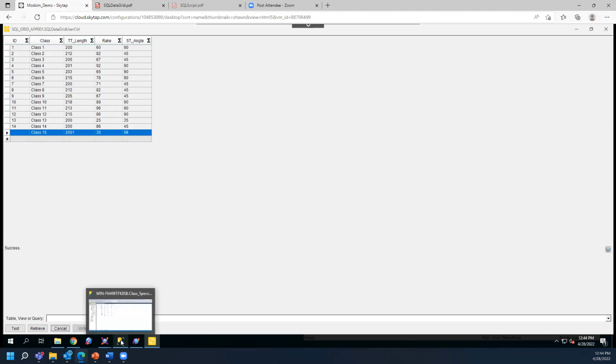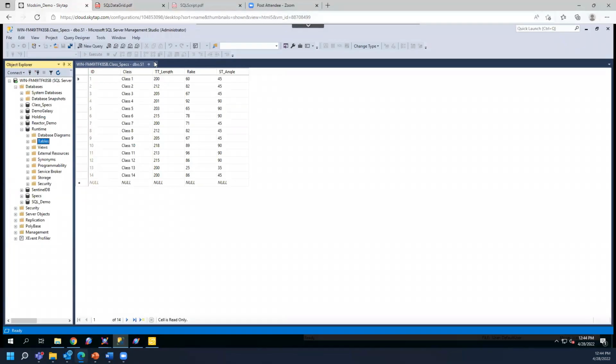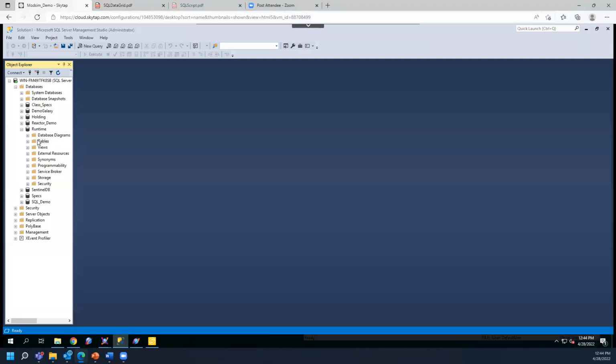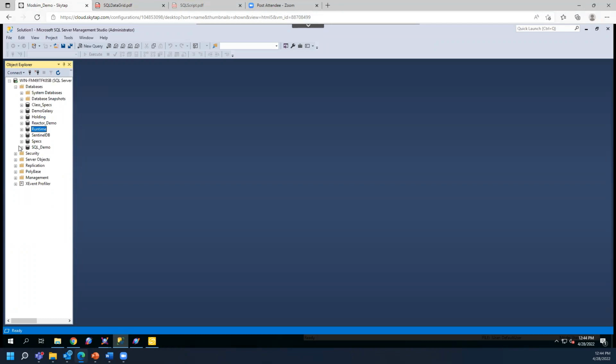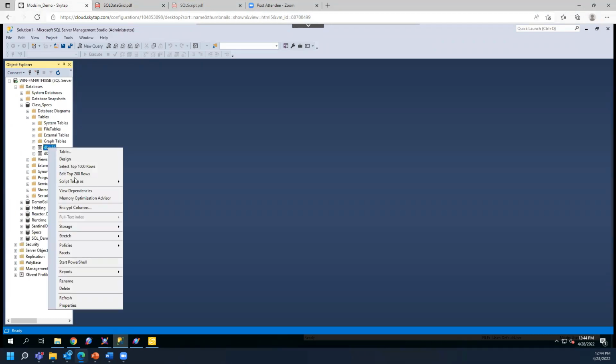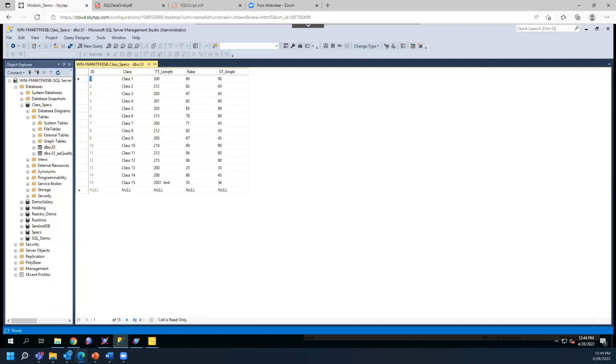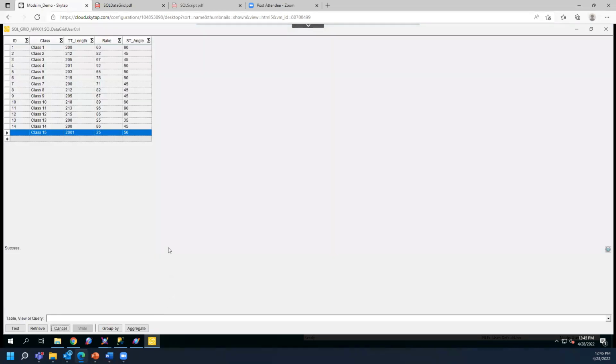So let's see. There are 2 ways to check that. So this is the database. For some reason, it doesn't refresh. Oh, not this. So I'm going to the class specs, and this is the table. There you go. So previously, it did not have this class 15 row. So we just wrote into the database. That proves that you can read and write, manipulate the database using the SQL Data Grid.